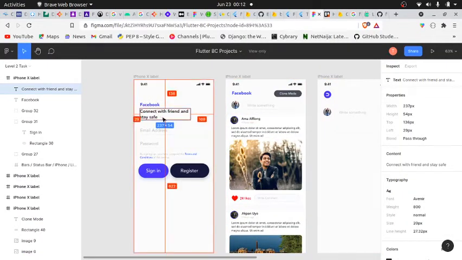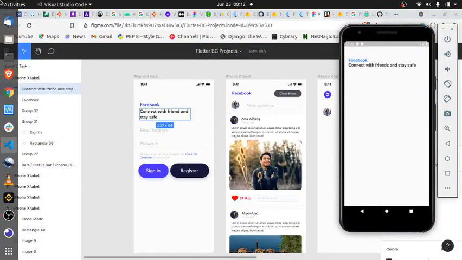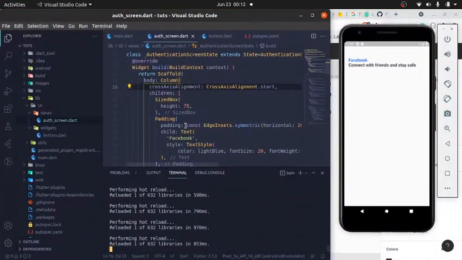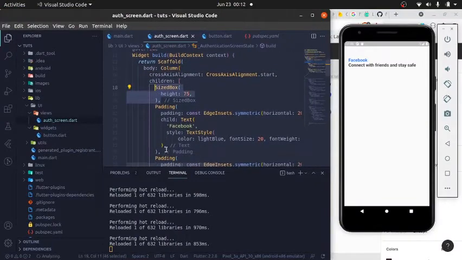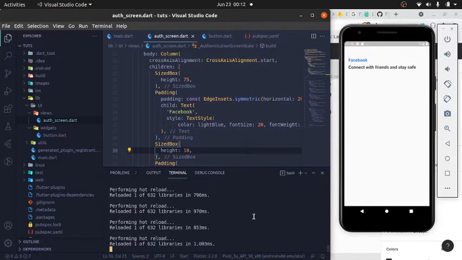I think between Facebook and connect with friends, there should be a bit of space. So I'm going to add a bit of space in between both of them. So just see, I'm going to paste this here. Now we have a space of 10. So we're going to run this. So there's that space. I know you'll be wondering why our text is on one line here and not looking like what's on the UI.